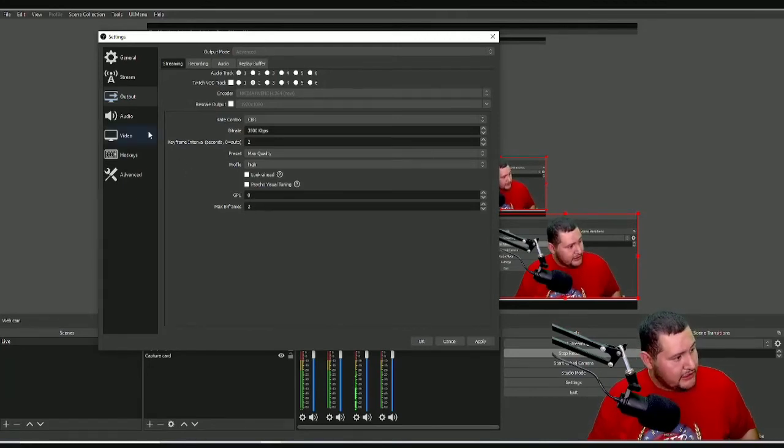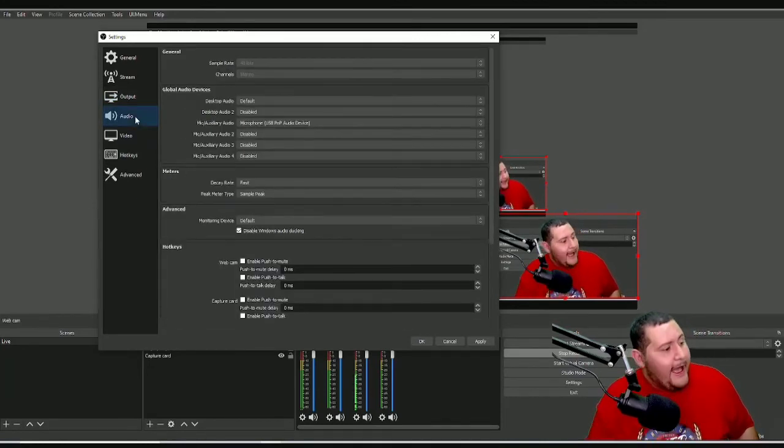Okay, so now we're gonna go to audio. Audio, you should already have all this set up for you. Since you already added your microphone, your microphone should be there. Your desktop audio is already at default because that's what you have for that.